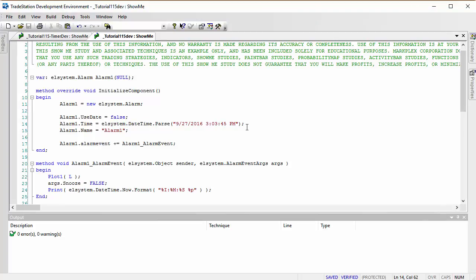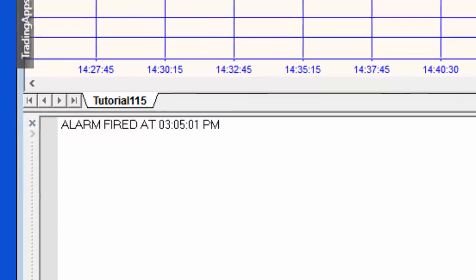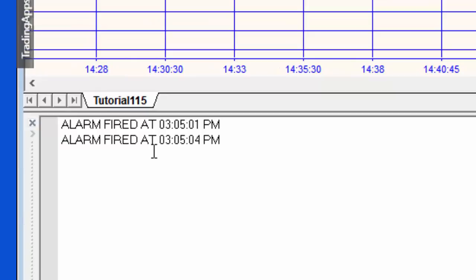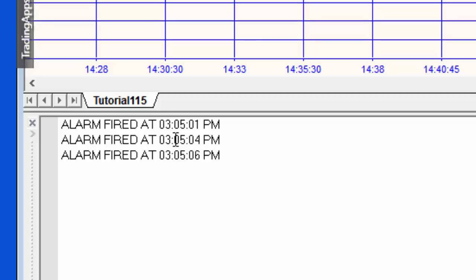So I'm going to put that a little bit in the future and add a little more explanation here. We're going to say alarm fired at, okay, so I'm going to verify that. What I may do is pause the video and let you see, then come back to it so you're not waiting for this thing to fire. Okay, so you can see that the alarm has fired, but you can also see that we're getting some sort of spurious print statements here at other times. You'll also notice that this fired at 3:05:01.